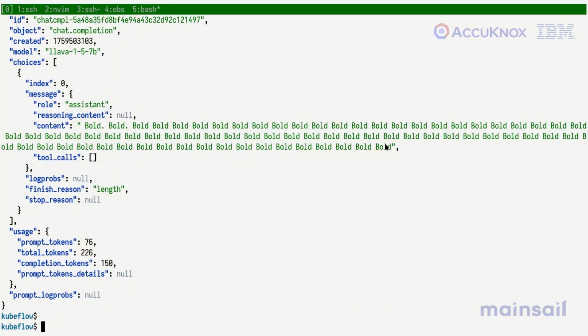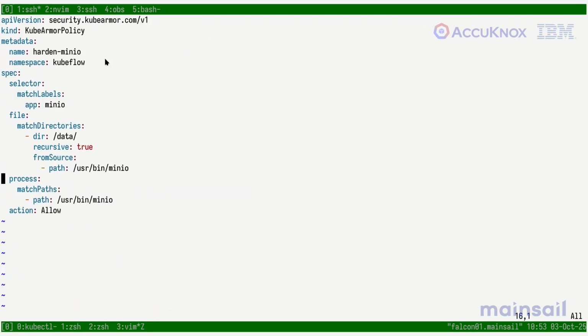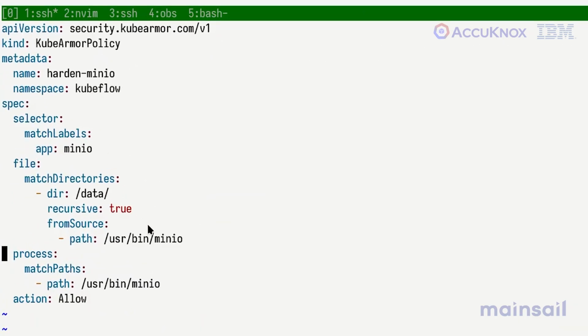So how do we prevent this? We'll use KubeArmor to enforce a zero-trust policy. This policy dictates that only the legitimate MinIO binary is allowed to execute in the pod, and more importantly, that the sensitive /data directory can only be accessed by that MinIO binary.